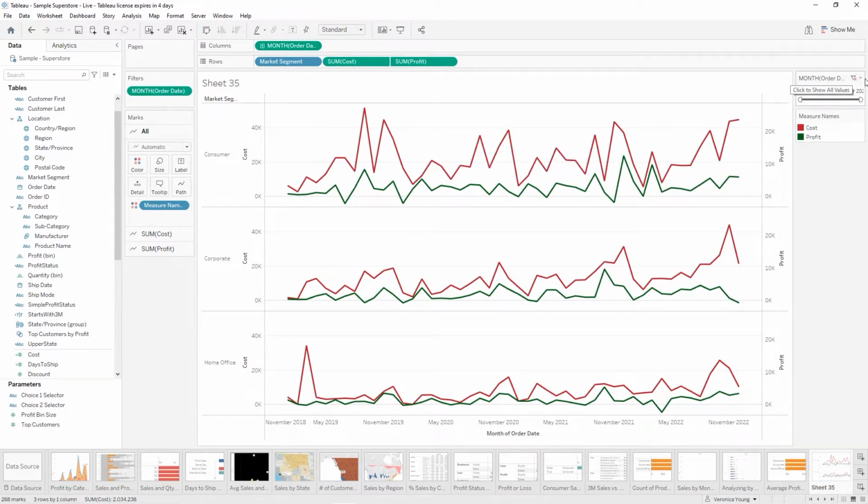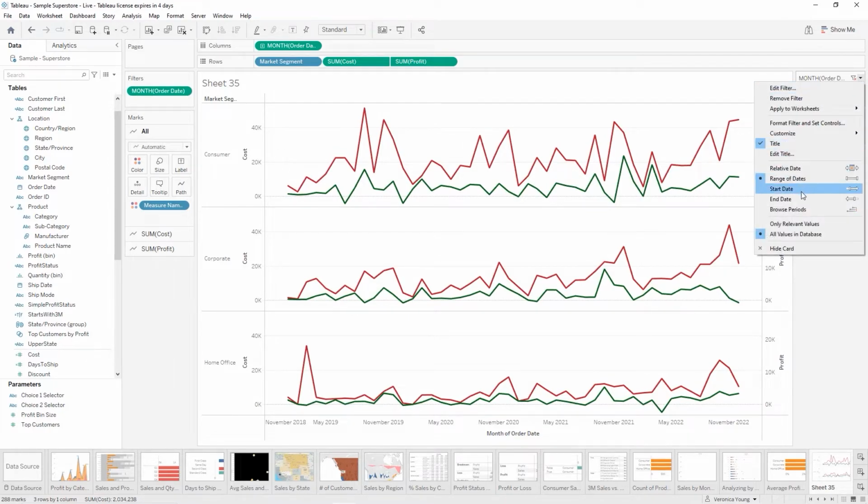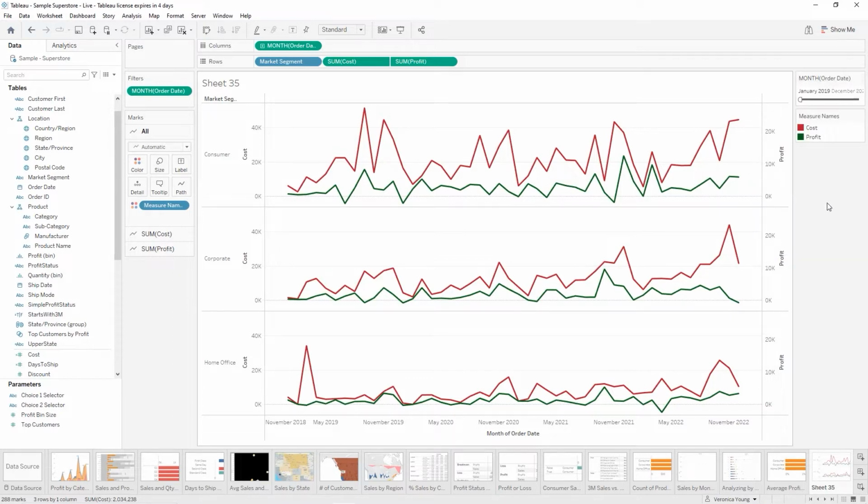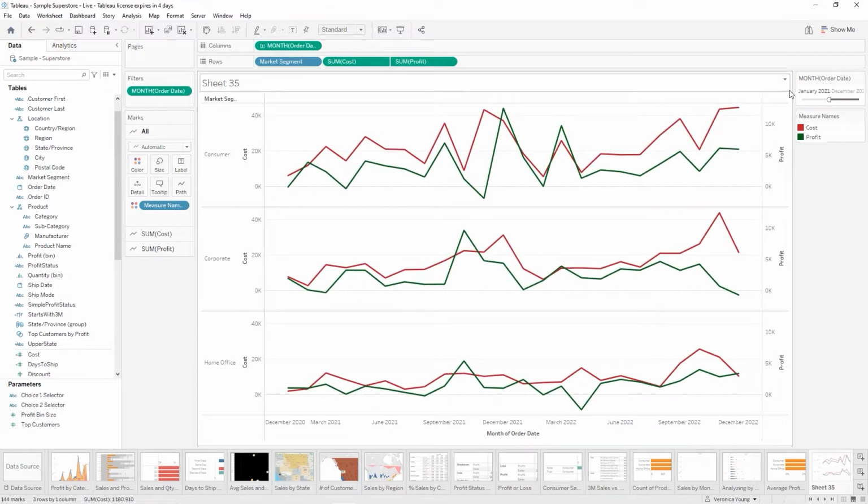So it shows up on the right. And it is a slider. And we want to do the drop down to the right of our filter header. And we want to choose start date instead of range of dates. So on the filter, instead of using the slider, I'm going to click right toward the end of January 2019. And I'm going to just manually edit it to tell it to start with January 2021. And you can see how it adjusts.